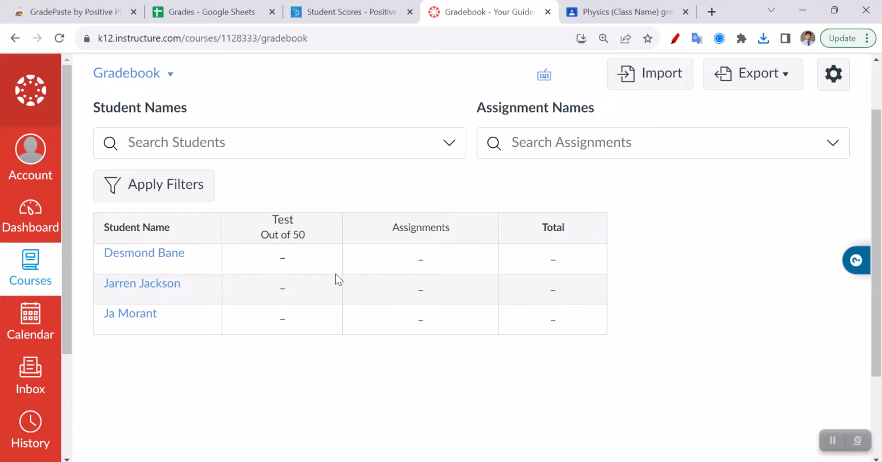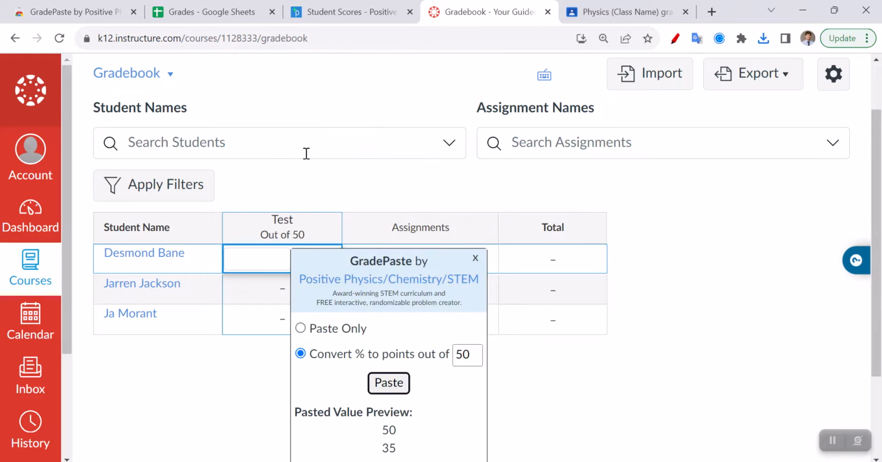Then go to the top cell in the column where you want to paste your grades. Click on Paste and this icon should appear. If this modal doesn't appear, go back and make sure you've installed GradePaste and you've gone and clicked on the extension button to enable the extension to work on this page.